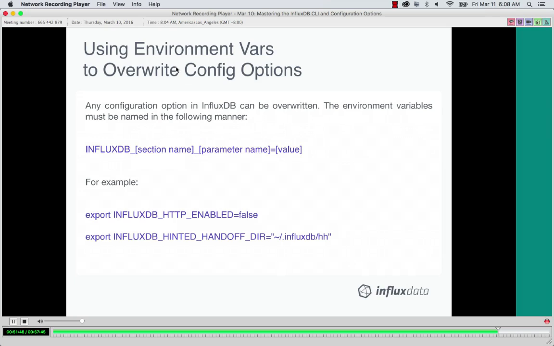The final note that I have about configuration is something that's actually not documented. We need to add it to our documentation, which is that you can use environment variables on an instance to overwrite any of the configuration options in InfluxDB. The environment variables will always take precedence over configuration options. There's a specific format that the configuration options must be written in, and that is INFLUXDB underscore the name of the section in the configuration file underscore the parameter name equals the value of the thing that it stores. An example of this is you could say INFLUXDB_HTTP_ENABLED=false.